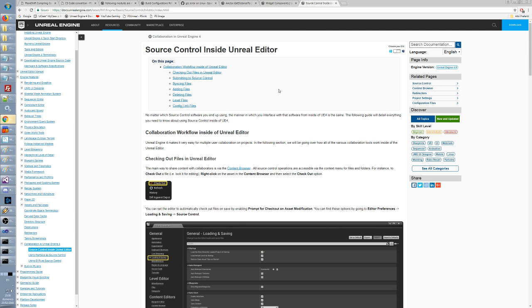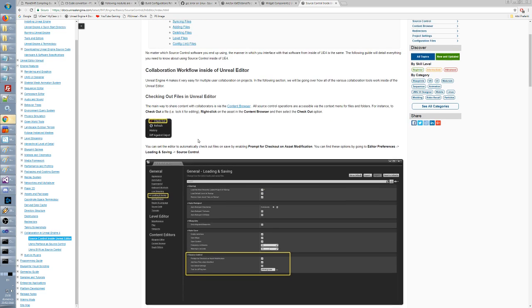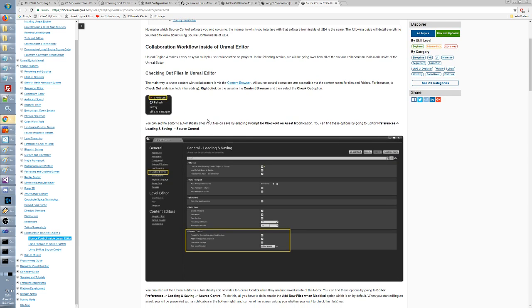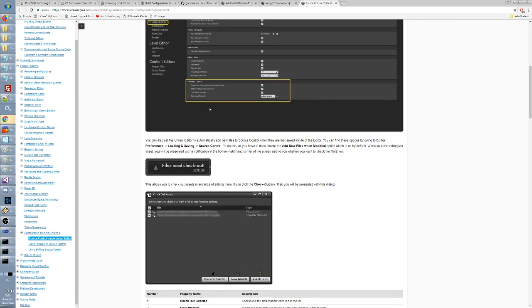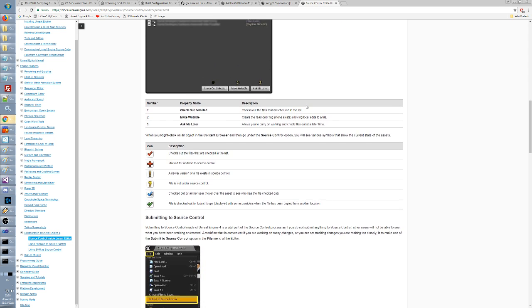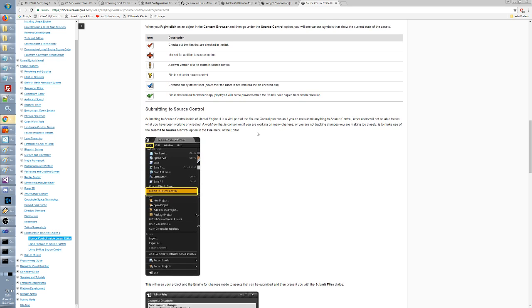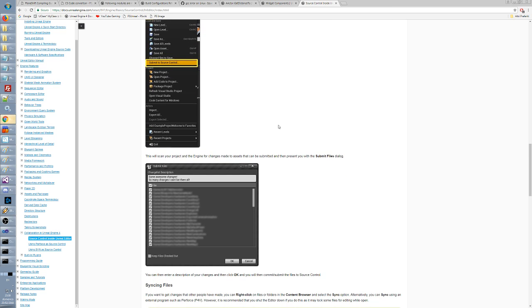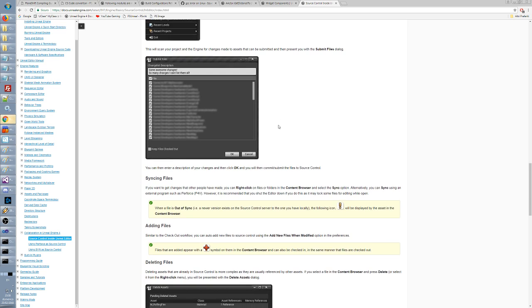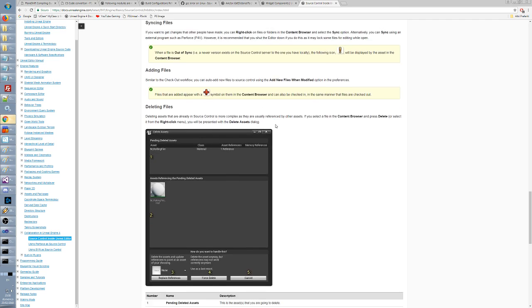Maybe easier. Source control inside. Checking out file. Check out. Loading and saving. I check out. Check out assets. Mark for addition. Submit to source control. I want to know if I can diff. That's the only thing I want to know. Deleting files, adding files, syncing files.